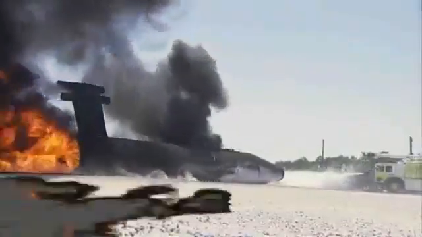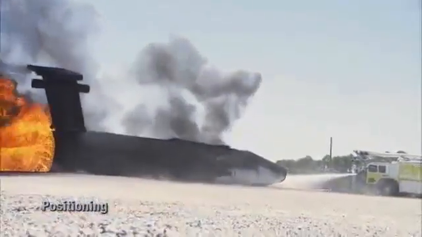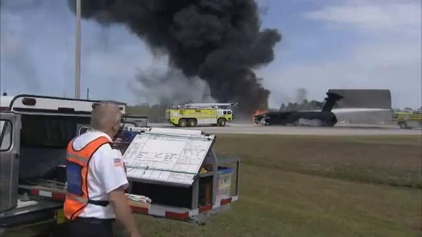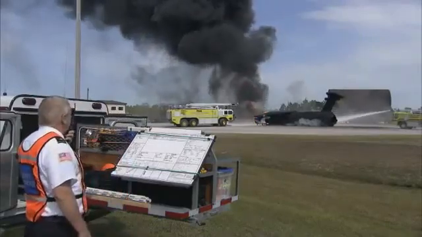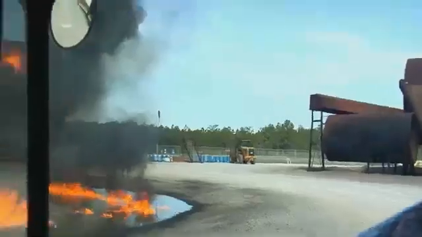Most ARF guidelines recommend positioning off the nose or tail of the aircraft, whichever is upwind. If there are at least 2 apparatus, each takes a side of the aircraft, positioning to the side of the nose or tail. Wreckage, terrain, evacuating survivors, and wind all affect proper apparatus position.